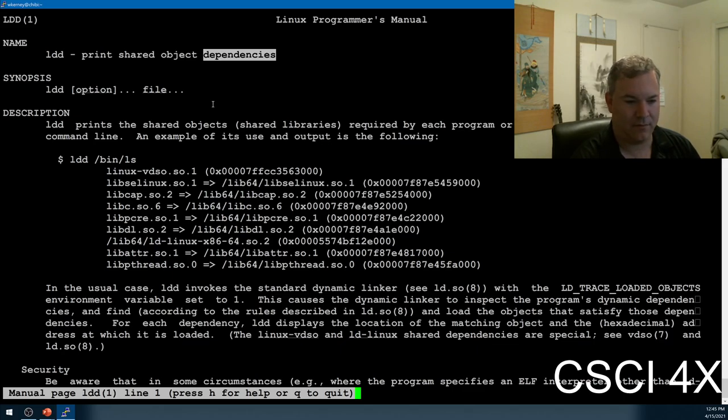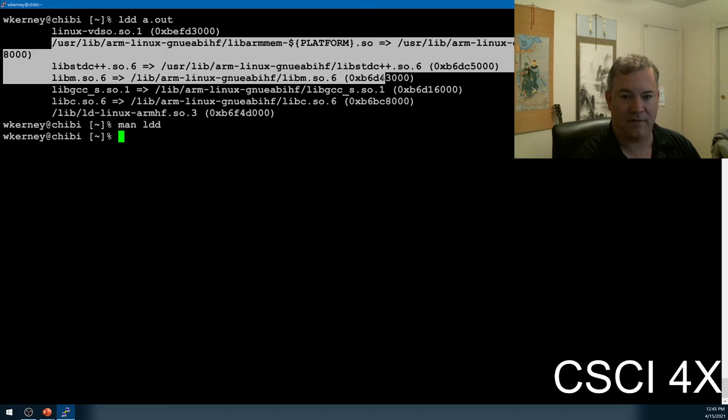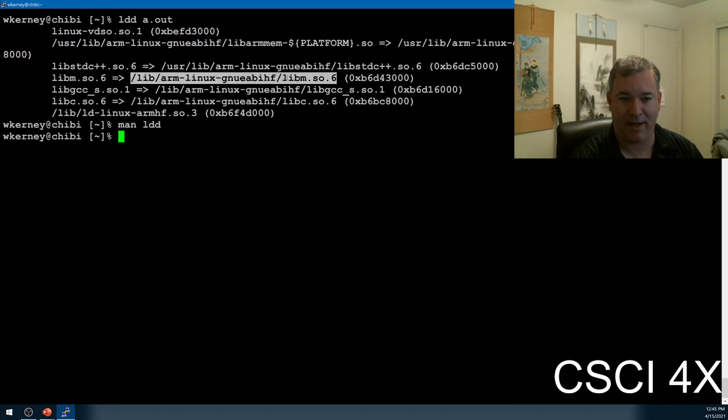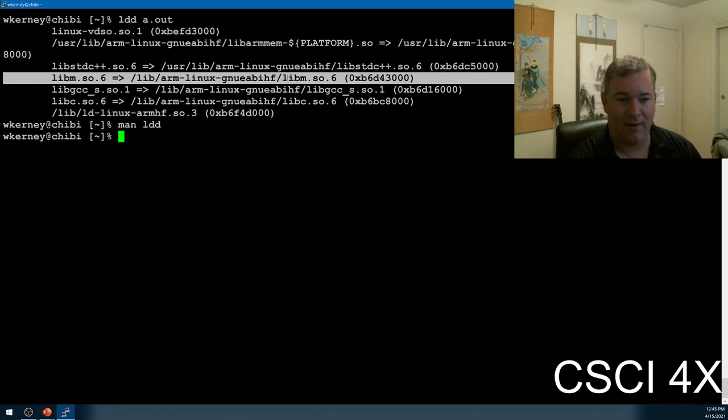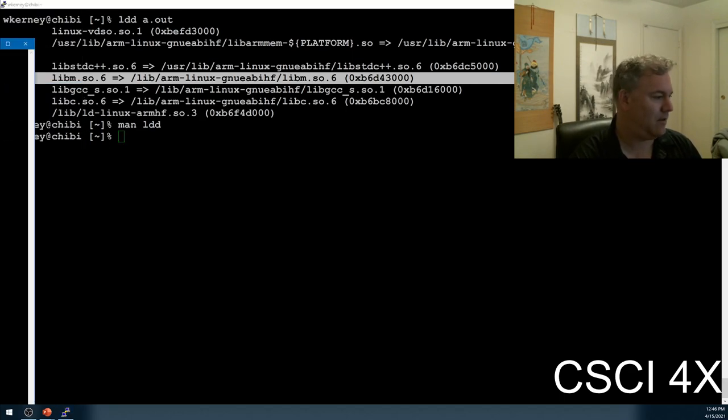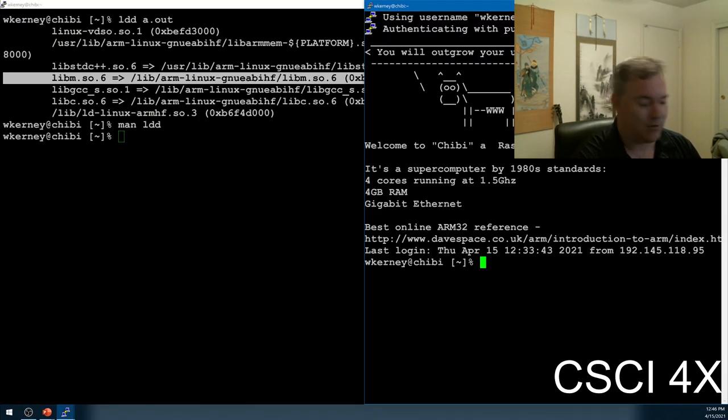And so what this does is it sees which shared objects you need to have installed in order for your code to run. And if I were to make any of these things, like if I made libm not world readable, then this would cause my program to fail. Should I do that? That's really dangerous. Do it. Do it.